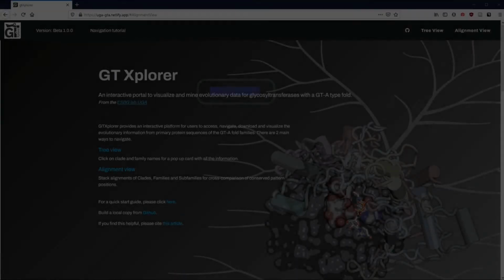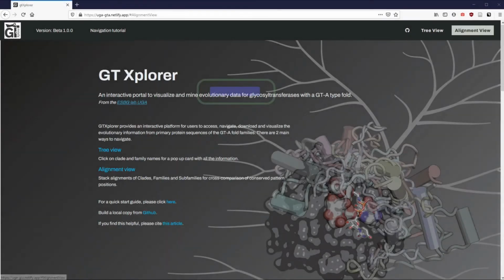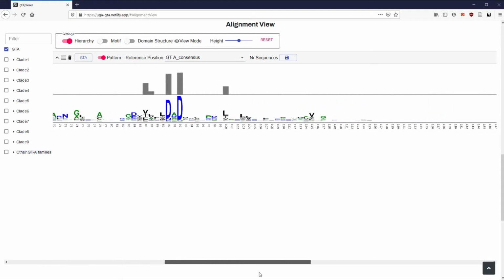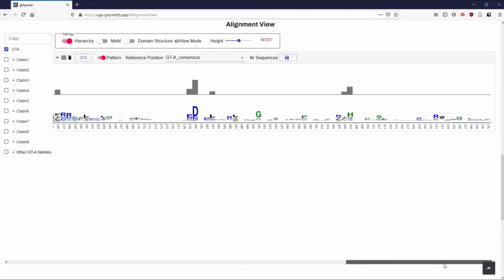Next up, I'm going to show the alignment view of GTXplorer. Clicking on the link, I'm brought to this page, and this is the first thing I see, which is the consensus sequence, which is 231 aligned positions of the GTA enzyme.